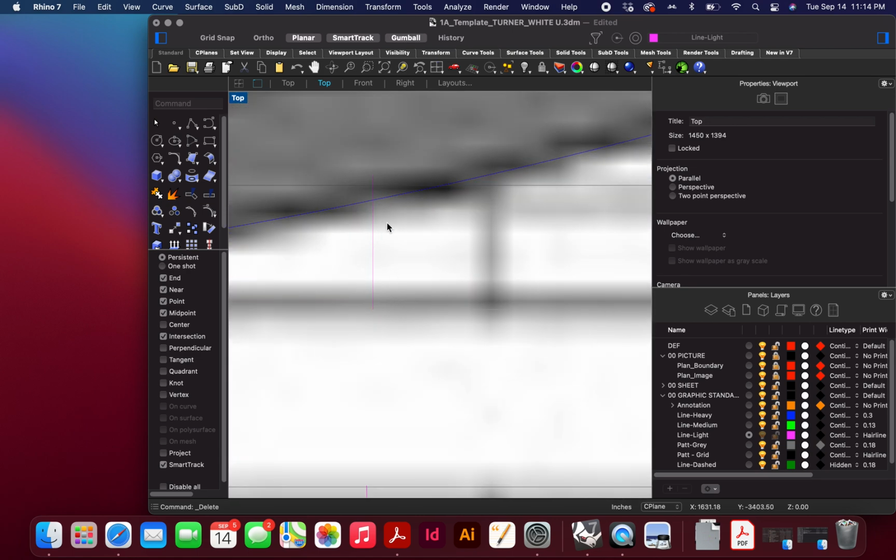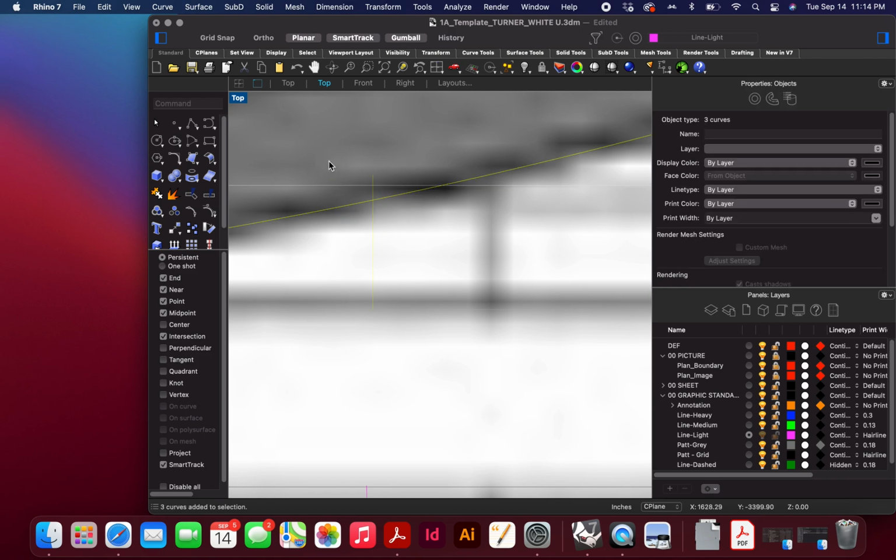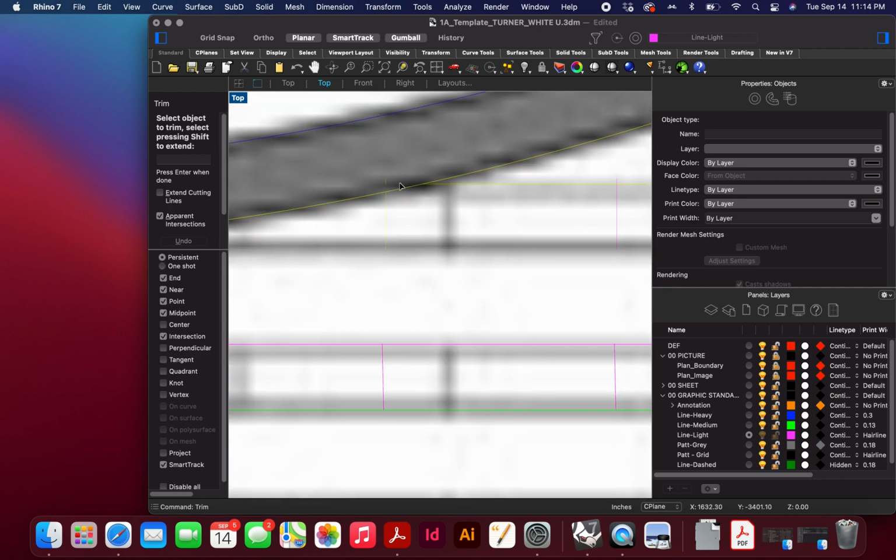Yeah, make sure when you draw your line you don't overextend it. So once you're here, you'll have to trim this up. Ooh, what's going on with that?